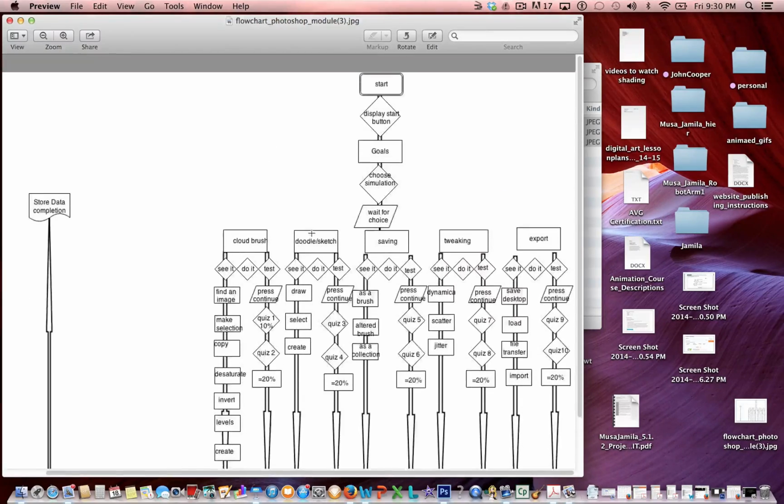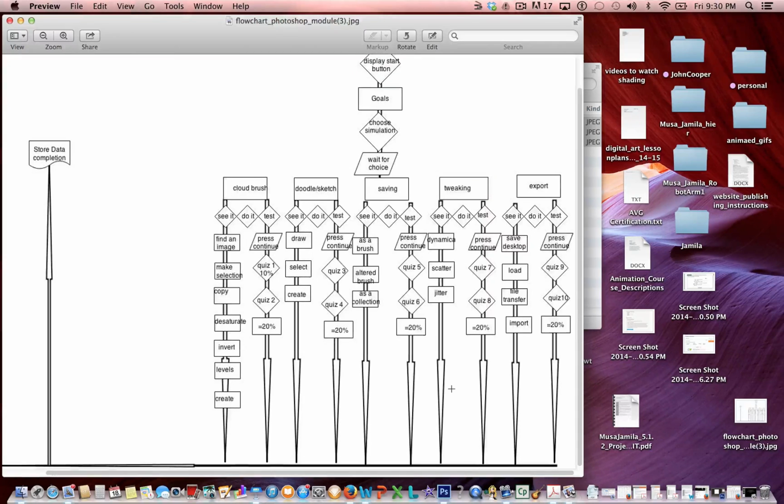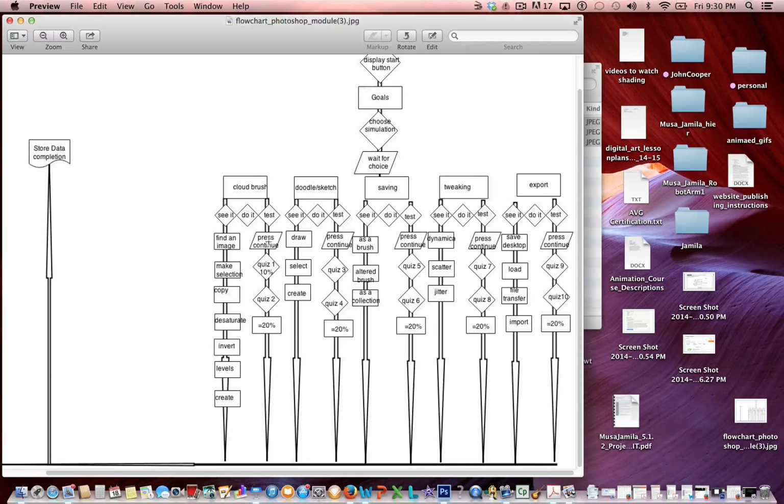And throughout this, I will have options for them to go back and learn. There will be buttons if they get the questions wrong that will allow them to go back and see it done, so that they can test and get a complete score.